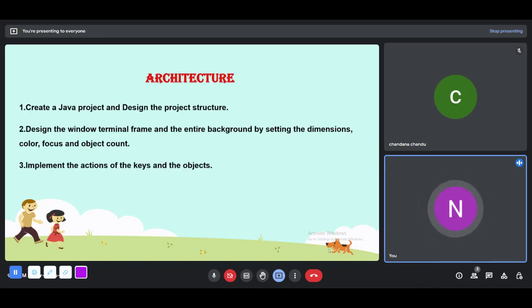And our architecture is: first we need to create a Java project. Inside that, we need to design a project structure. And for the project, we need to have some designs and colors and the frame. For that window purpose, we'll be using a background setting by using graphics. And for implementation of key actions from our keyboard, we'll be using key actions and objects.